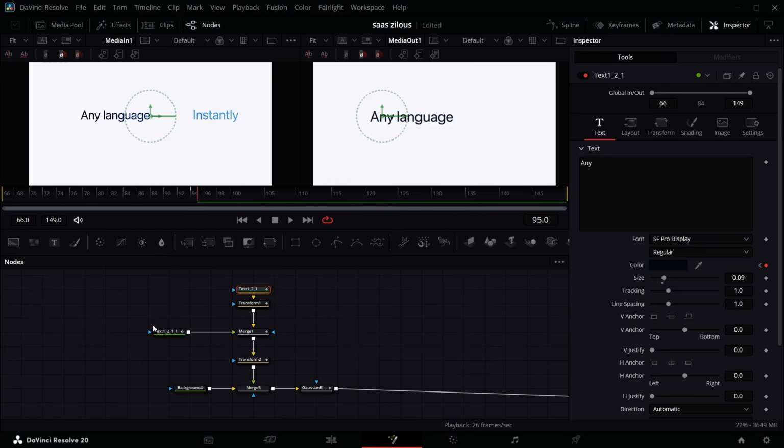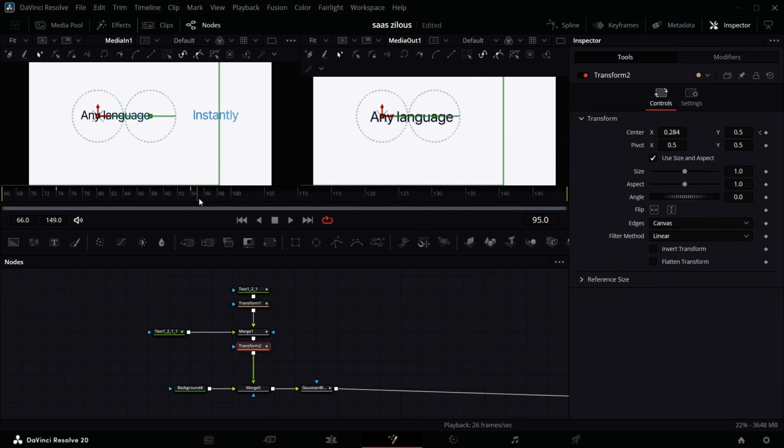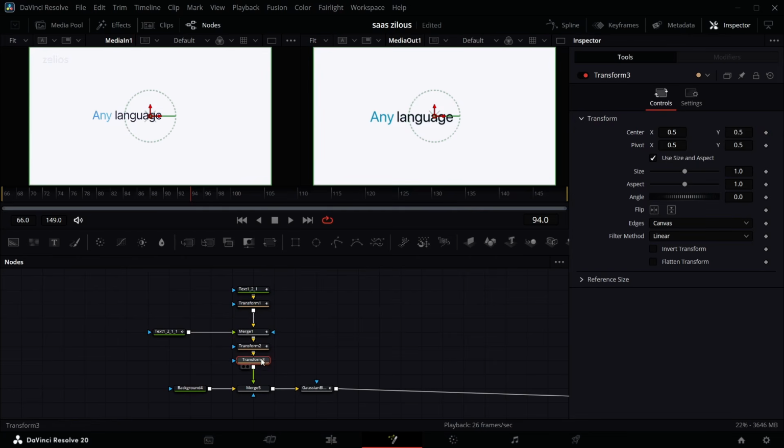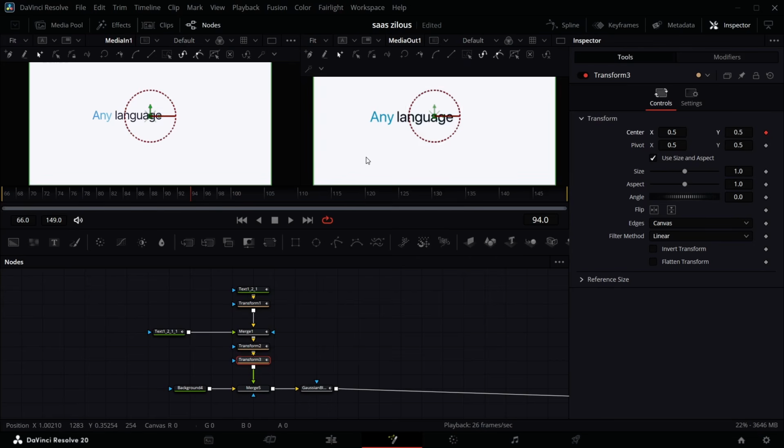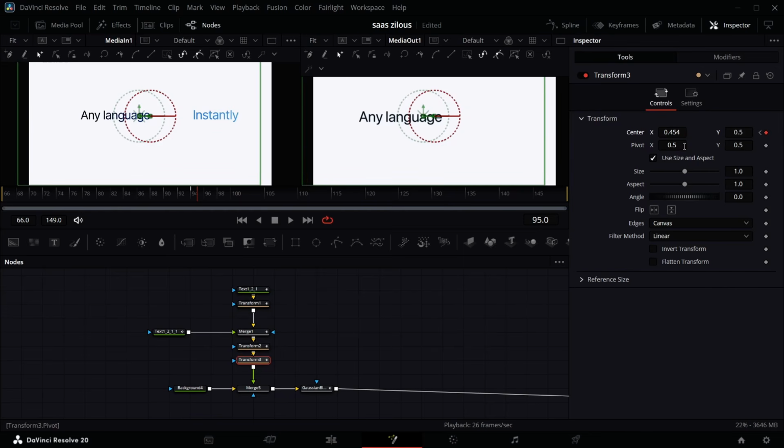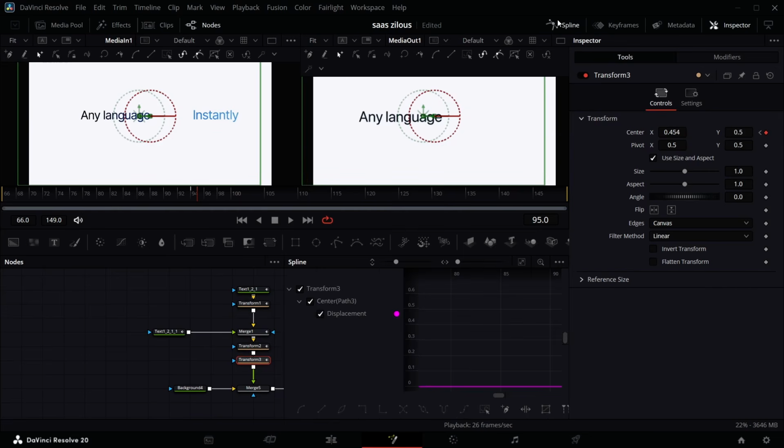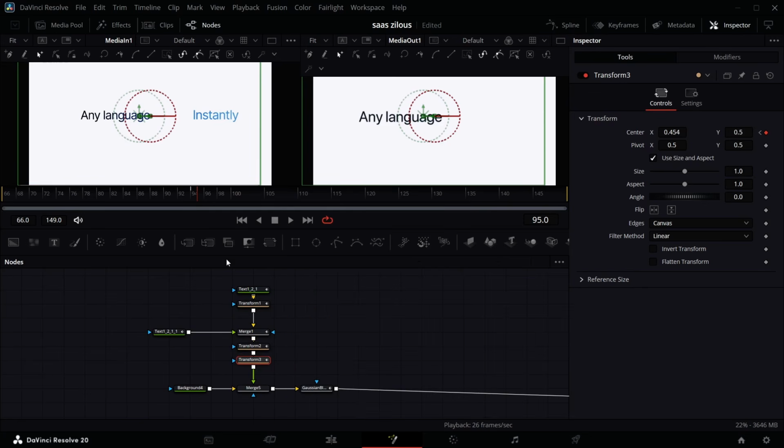Now, let's come to good. If you look at it from here, it jumps like this. So we have to add another transform node, keyframe the center X and Y here, go one frame forward, and just make it jump a little bit like so. You don't need to take that to spline, but you can still go to spline, select all, and make sure you hit one of these. That will be fine. I think we are good.